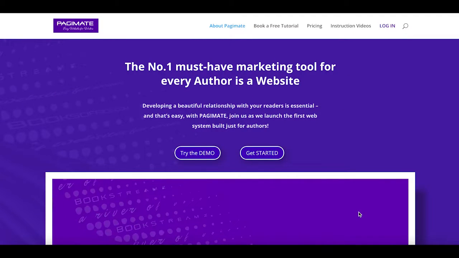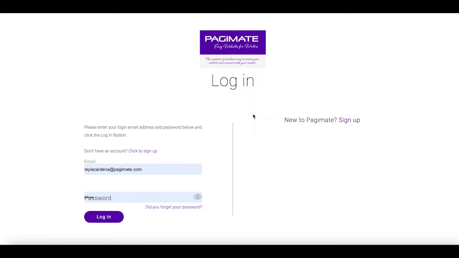Today we're going to show you how easy and flexible it is to set up a reader magnet on your website. So let's dive straight in by hitting the login button.